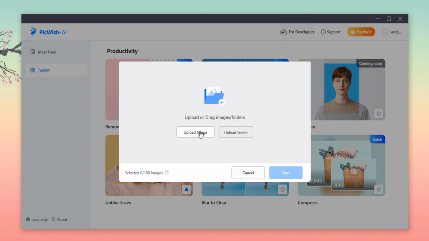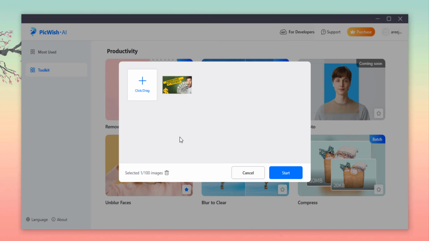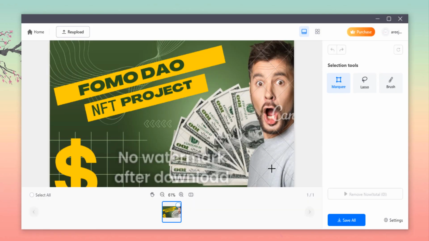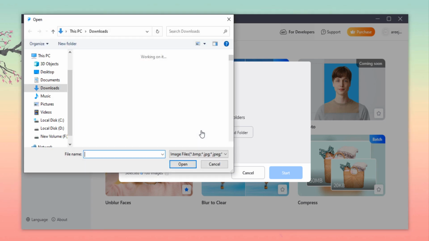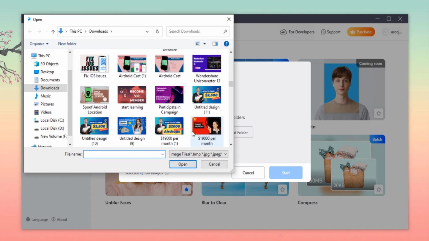Similarly, you can remove the watermark of any image, like here you can see. If I click on this remove now button, the watermark will be removed from here. And you can also mark it here, lasso here, and you can use the brush size to point out the watermark.